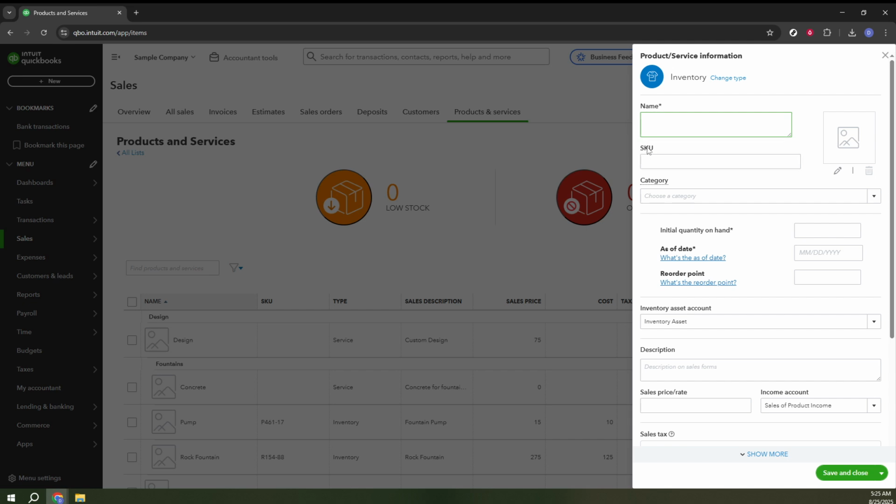Now that you've chosen Inventory, it's time to fill in the necessary details for your new item. You'll need to input information such as the SKU, which is the stock keeping unit, a unique identifier for each product. You'll also set a category if applicable. Choose an inventory asset account to track the asset value of the items, and provide a description so anyone looking at the product knows what it is.